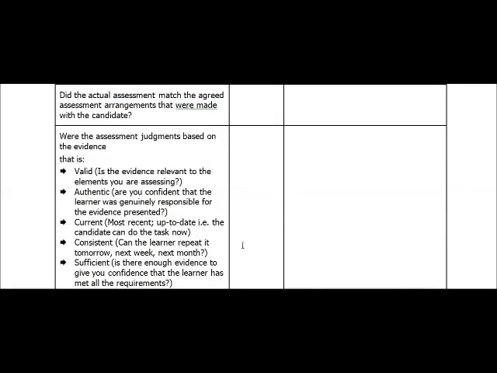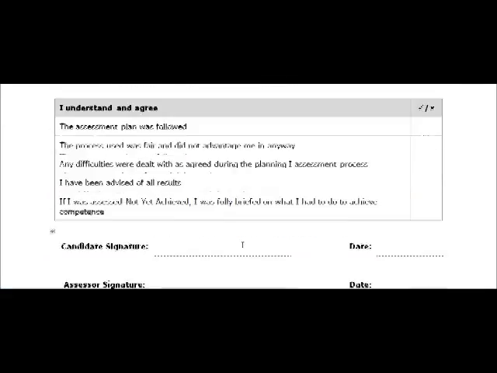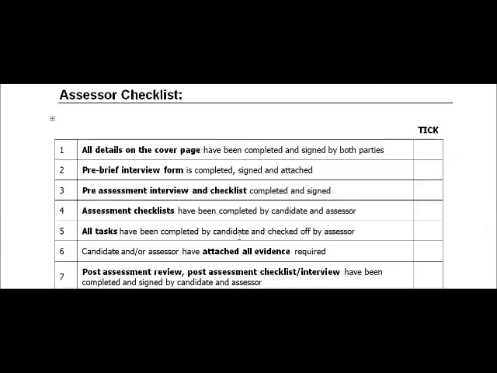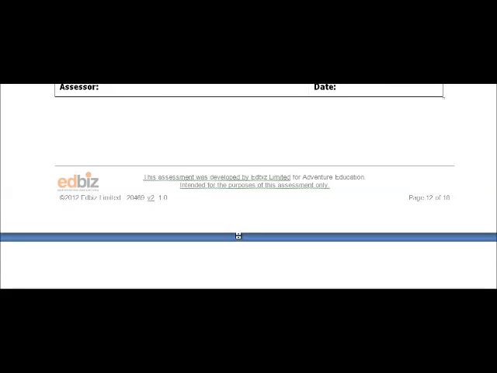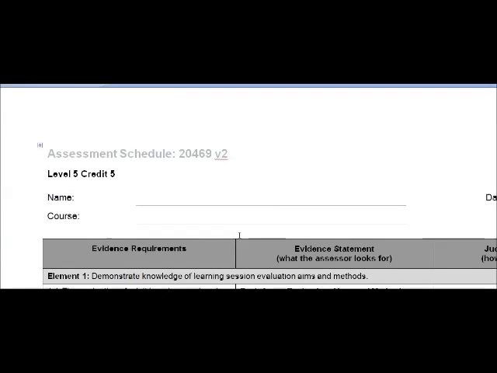Now the post-assessment review, don't worry about that. We complete that. The same with the post-assessment check sheet or checklist. You don't have to worry about any of those on pages 10, 11 and 12.